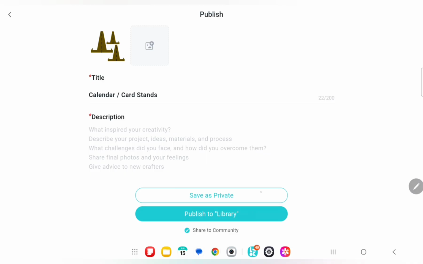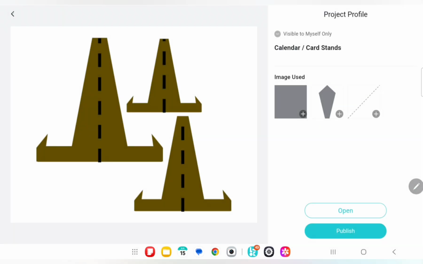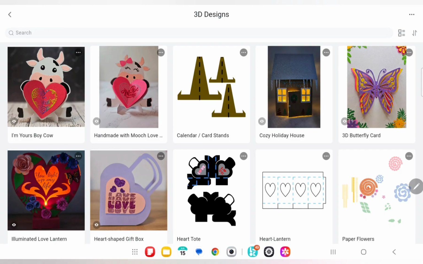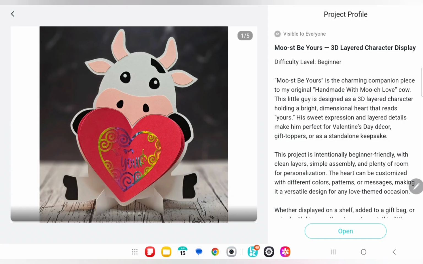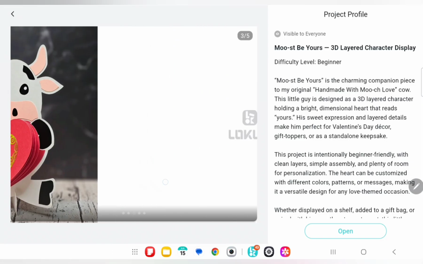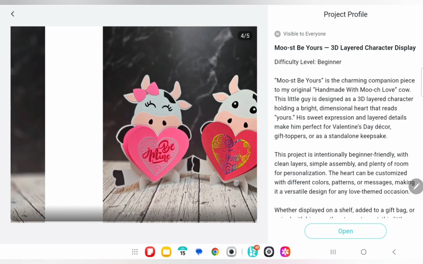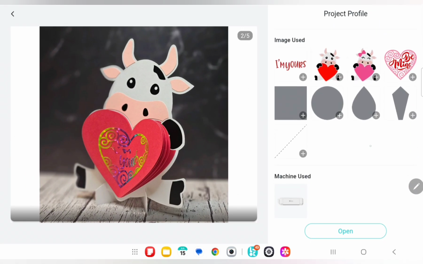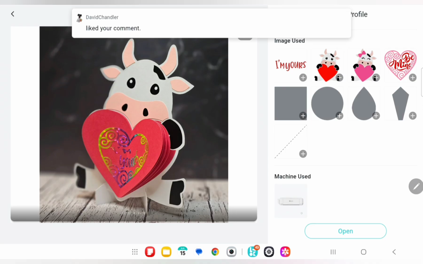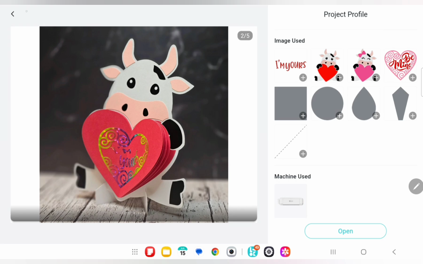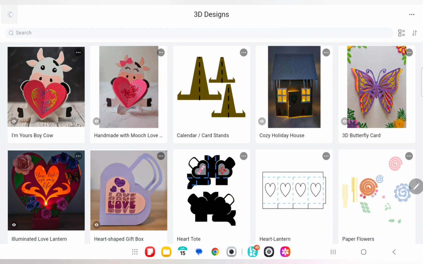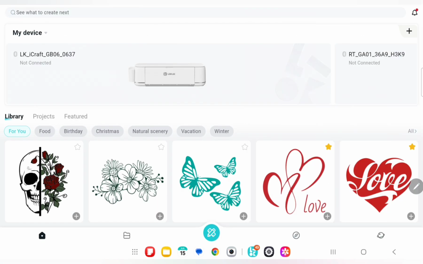Okay? Now once you've published it to library, you can go back. Okay, and this is what it'll look like once you've finished, and you'll have all of your photos here. Okay? Oh, and you will add your description, and then it'll say machine used. You'll select whichever machine you used. That's while you're saving it, before you publish it to library. Okay?